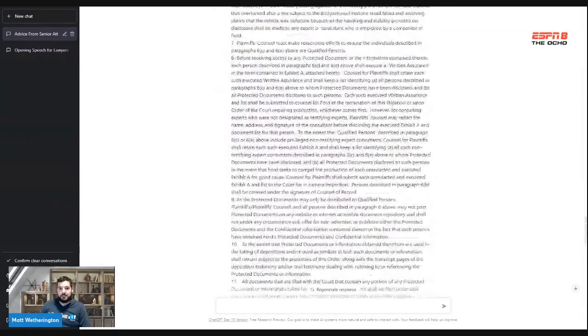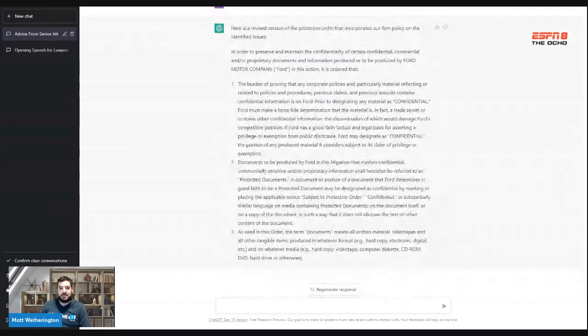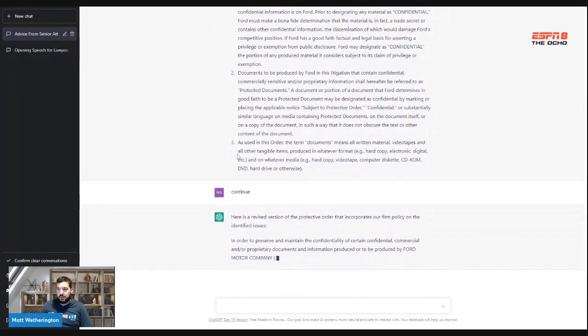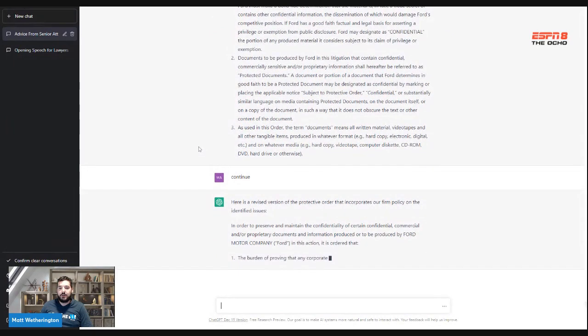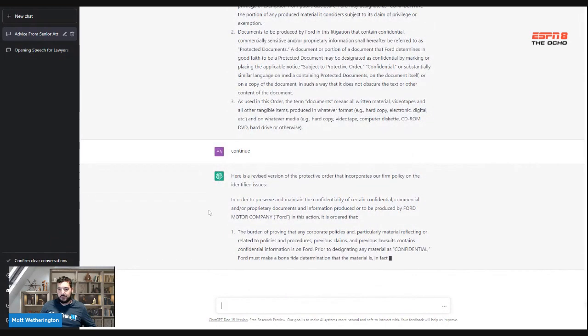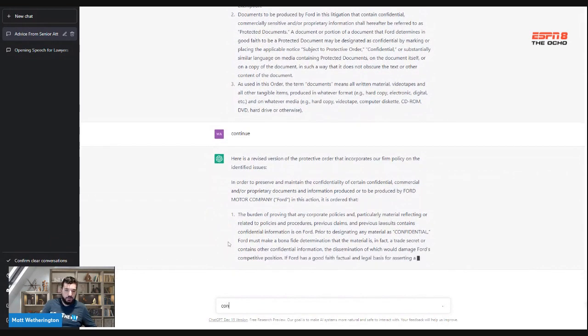So here's an example where ChatGPT is doing this excellently. Documents produced by Fort. But this isn't a full, let's see if I type continue. If you run into a prompt where you're expecting there to be more, sometimes typing continue will get you additional information. And then here I think we've run into a limitation where I'm not getting the full protective order draft back. But let's see, I'll let it redo it, and then I'll type continue again.